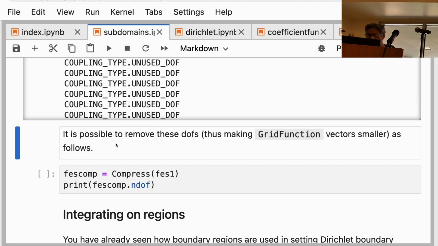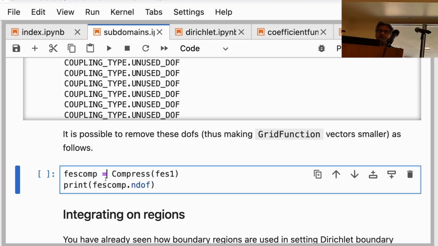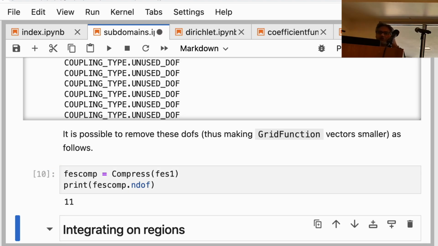If you wanted to do some computation involving only this inner subdomain, it doesn't seem reasonable to store this lengthy vector of degrees of freedom, both the inner and the outer. So you can ask the finite element space to be compressed so that grid functions from that will only have degrees of freedom corresponding to the inner subdomain. And then you see the right number of ndofs after the compression.